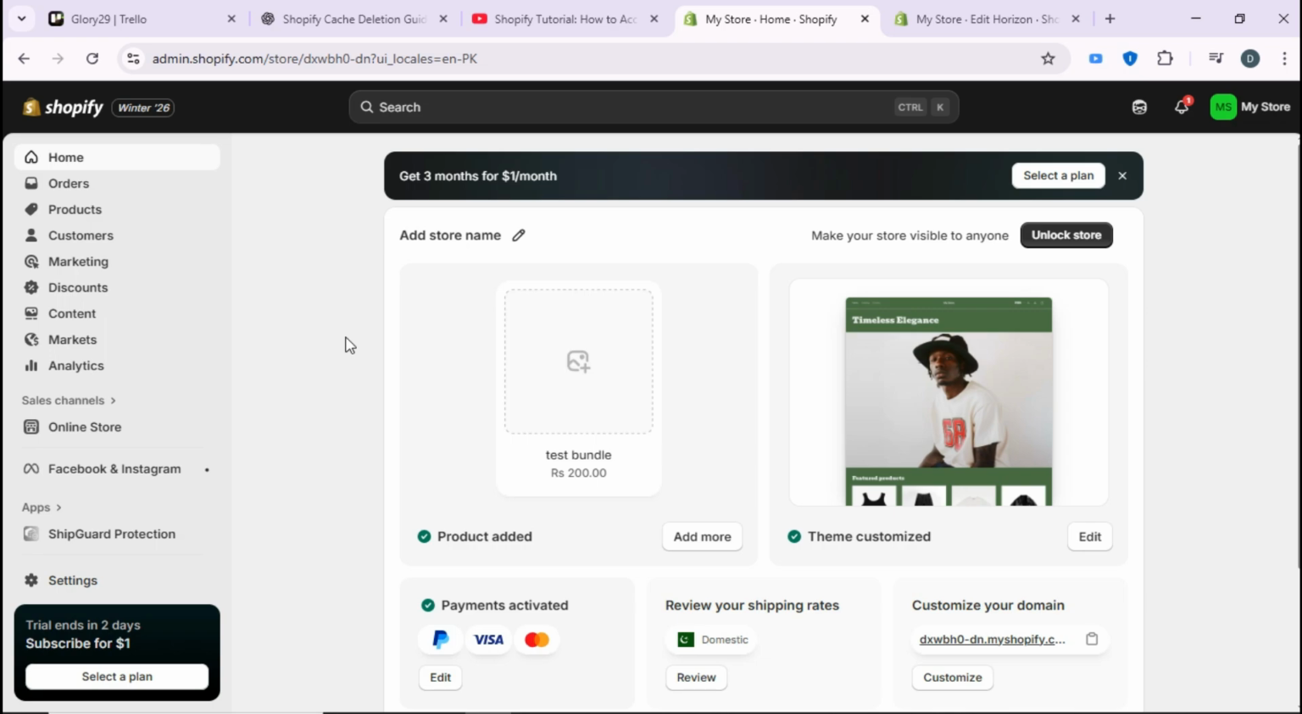First, open your web browser and go to the Shopify login page. Once you're there, enter your email address and password carefully, then click the Login button. Make sure to follow along so you don't miss any details.